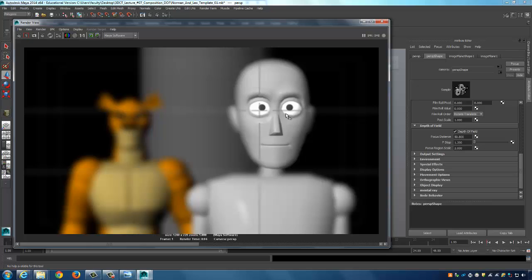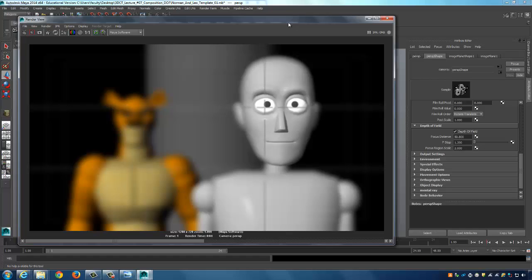So this is a use. How many of you guys have seen miniature photography? Macro photography, where you shoot, and what happens in pretty much all macro photography?